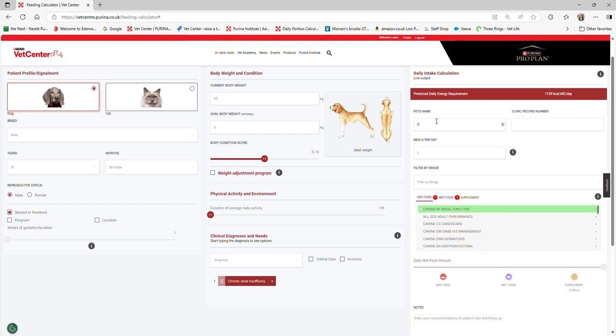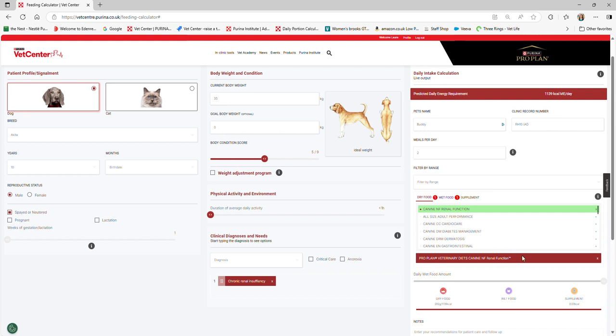So I'm going to put in the dog's details. So I'll put in his name. Again, I'll do the owner's postcode, or in this case, my work postcode. And then I'm going to look at what I'm going to feed Buddy. So my option here is the NF renal function diet. So I'll click on that and that's brought that down here.